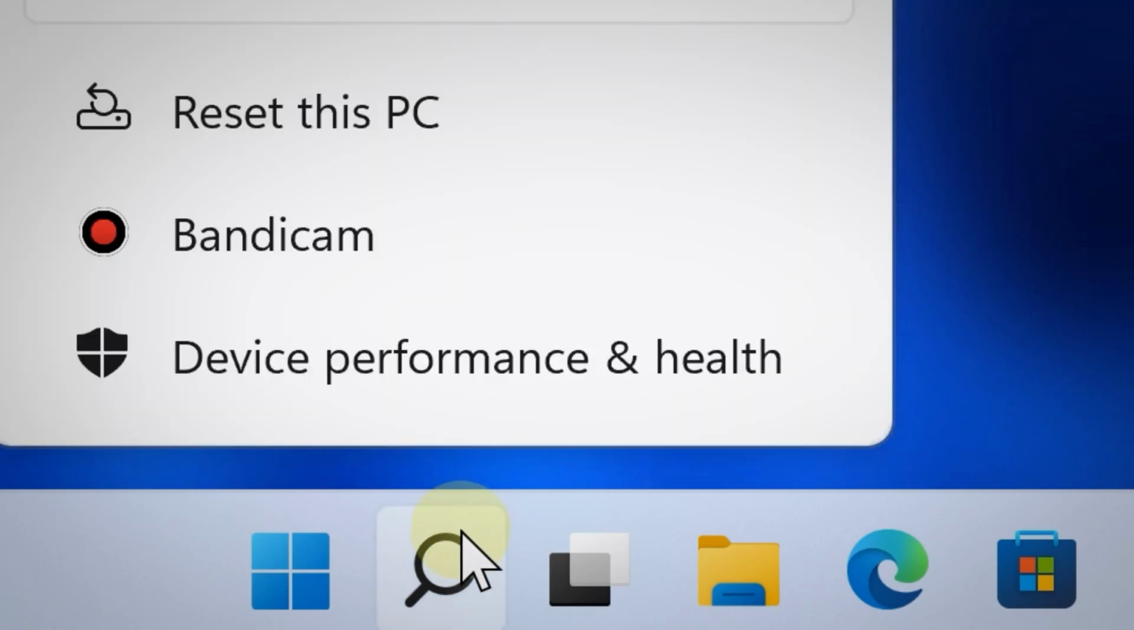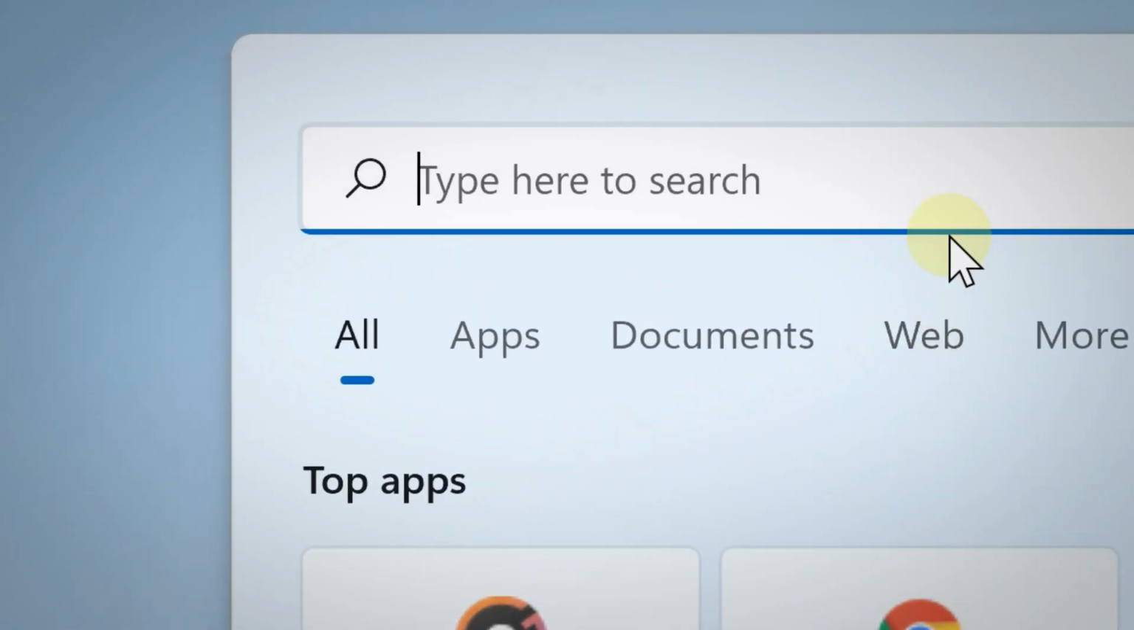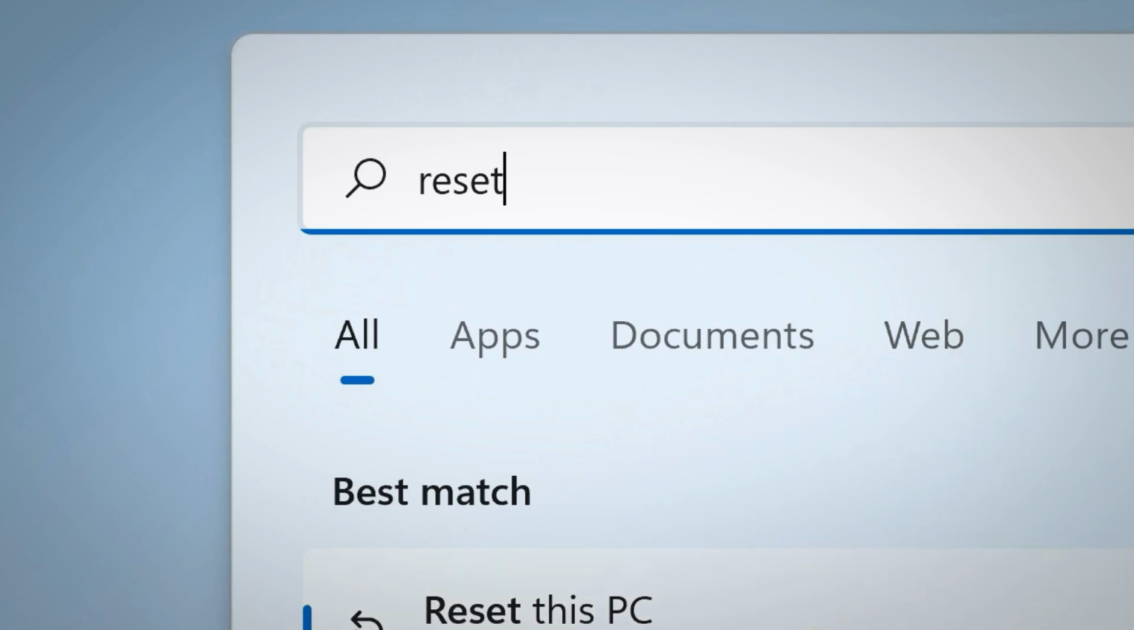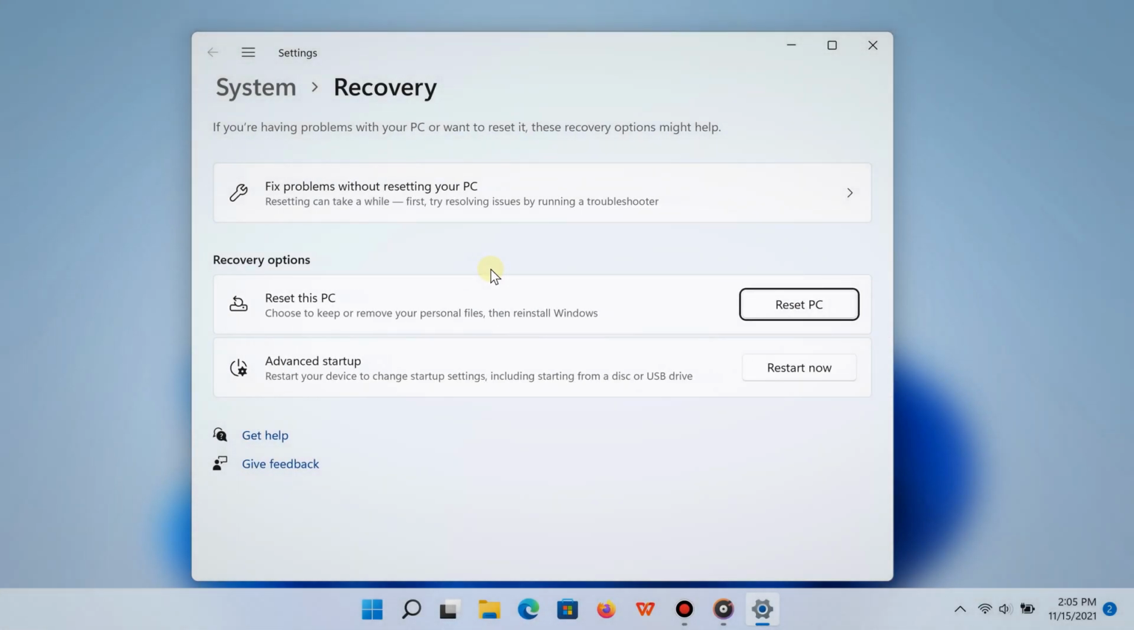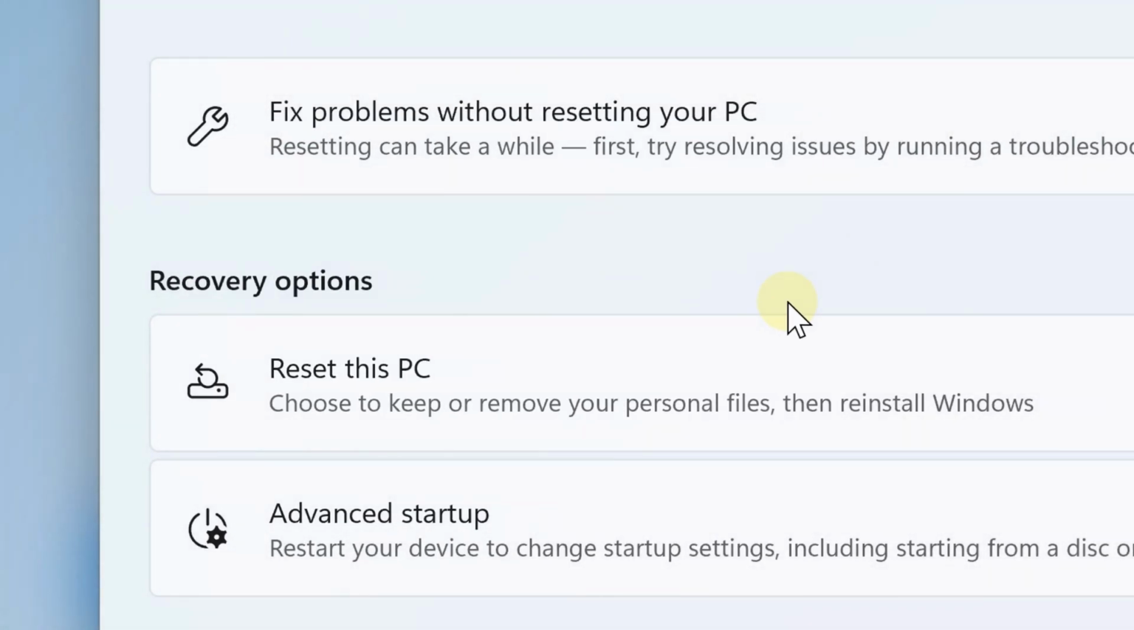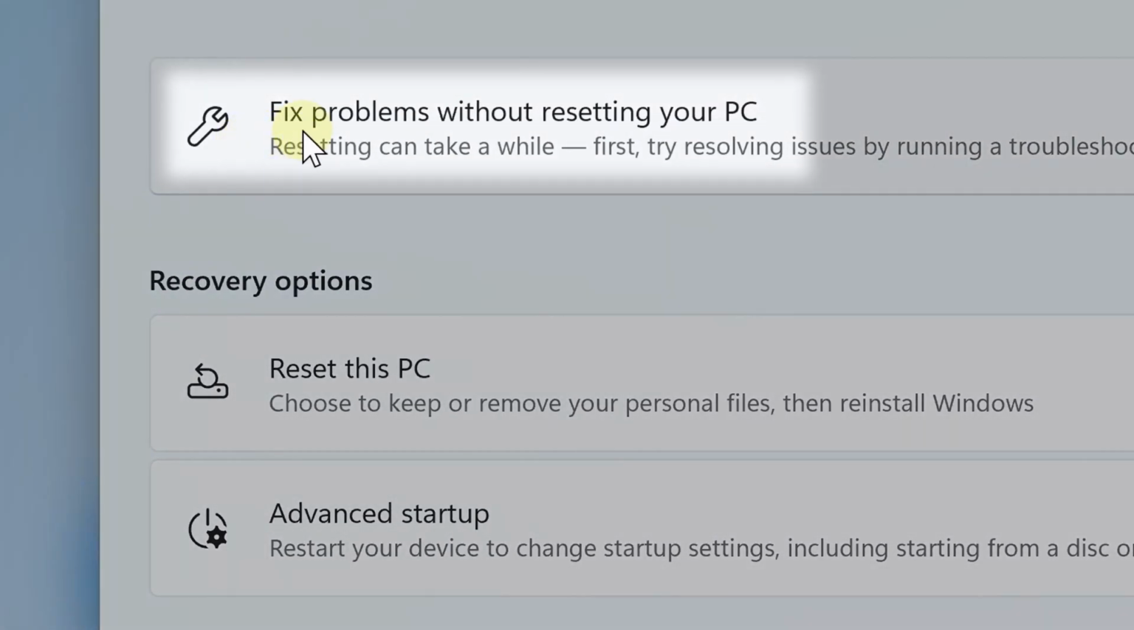Click the search button at the bottom of the screen and type reset. And now from the search results, select reset this PC. Alright, so now this will take you to Windows 11's recovery settings. As you can see on top, it says to fix problems without resetting your PC.